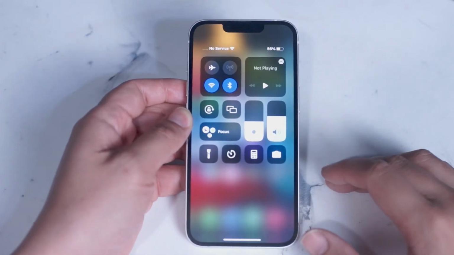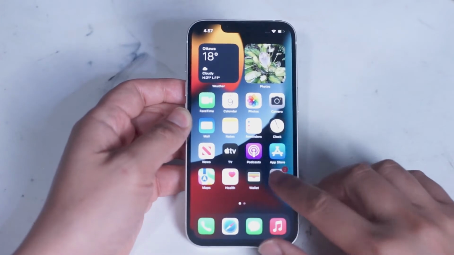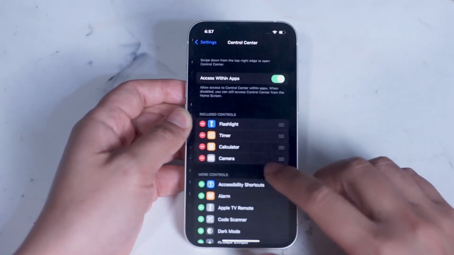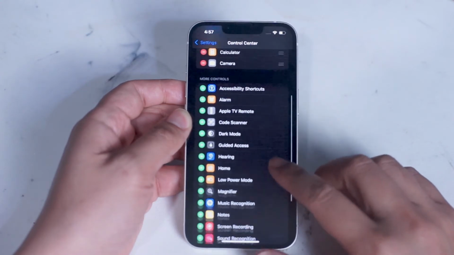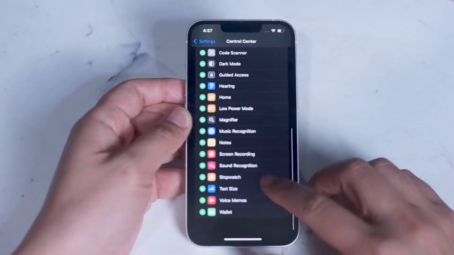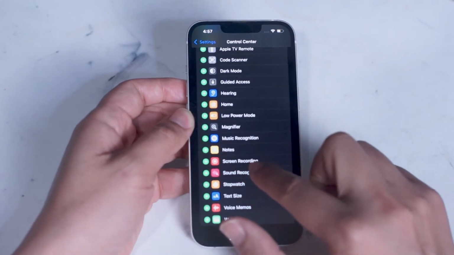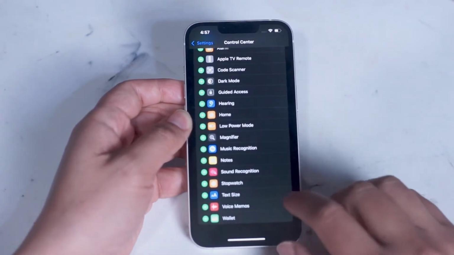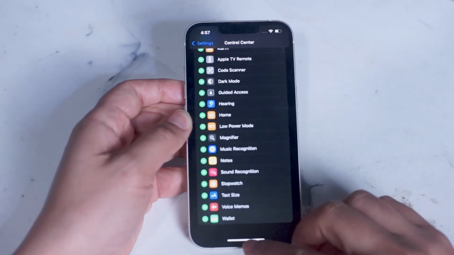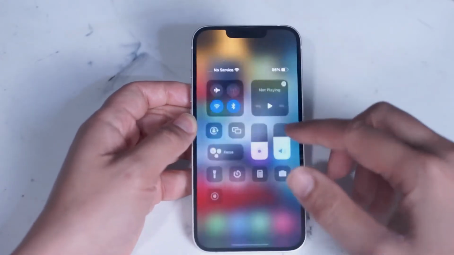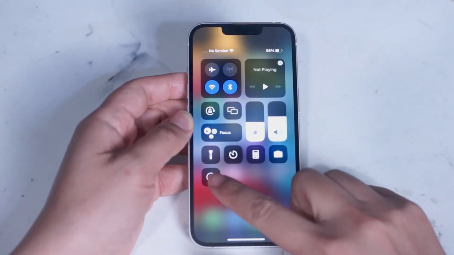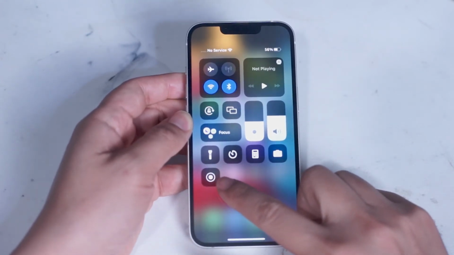To enable it, what you want to do is go into your Settings app, scroll down to Control Center, and from here you can select which settings are available in your Control Center. You want to scroll down until you hit Screen Recording, and you want to add Screen Recording to your Control Center. From here you can access the screen recording feature simply by swiping down to the right of the notch, and you'll notice that the screen record option is now in Control Center.